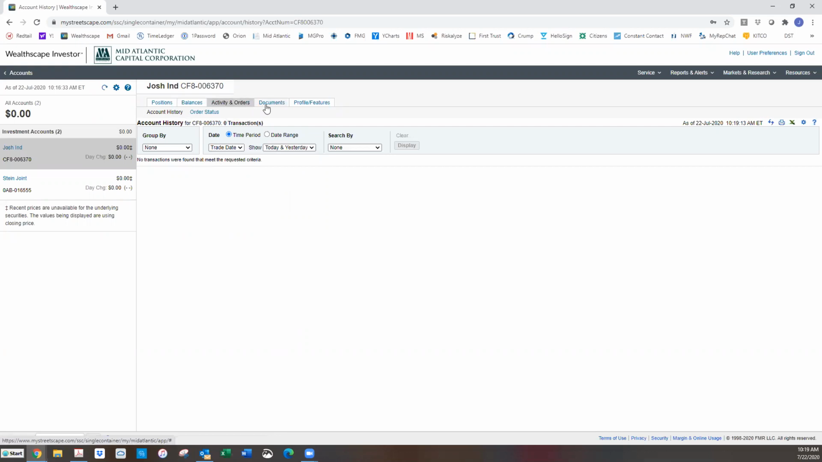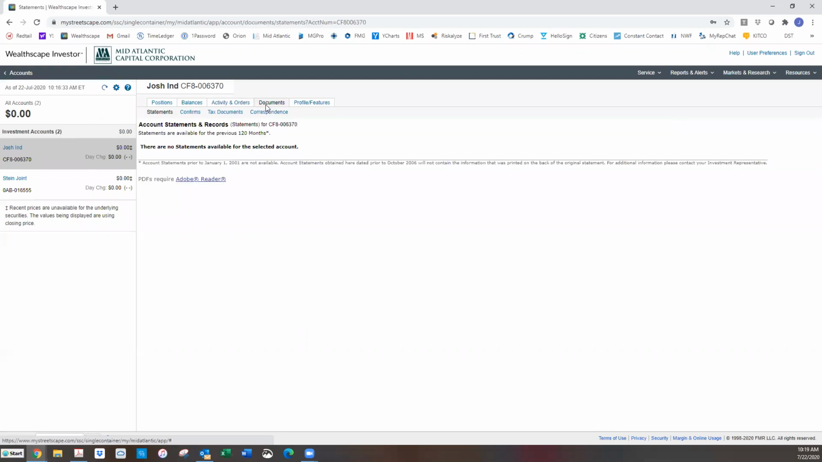The next tab here is Documents. And under Documents is where you're going to view all of your paperless settings. As you can see here, it says statements are available for the previous 120 months. So it's going to give you quite a bit of back history. So here is where all of your statements would image if this were a real account, and they will be in order by date. You'll be able to view, if you household your account with other household members like a spouse, the household statement as well as the quarterly statements individually.